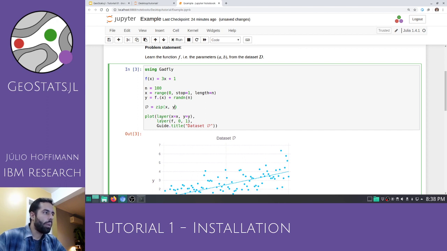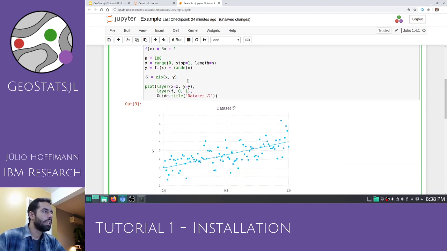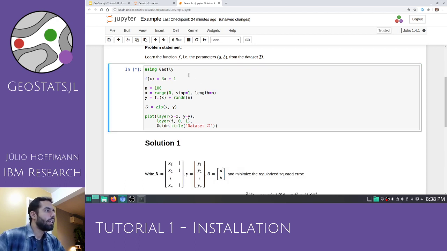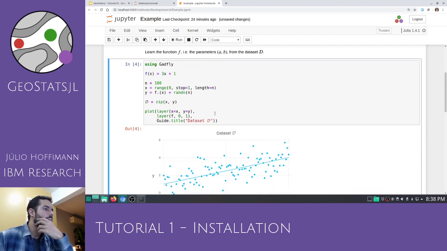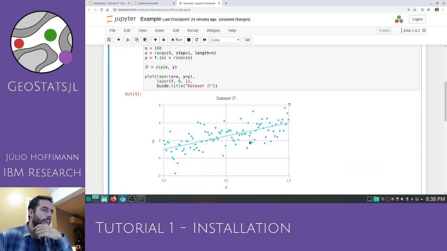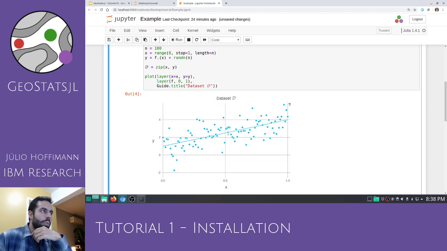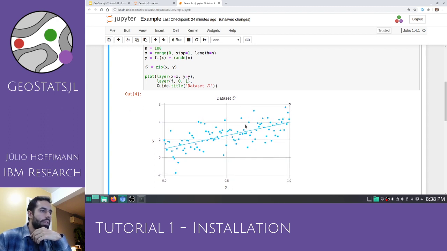And finally, I can plot one layer with the scatter plot and another layer with the true function. You notice that it took a while to run, and that was again loading the package. I can execute again, and it should be executing a bit faster, right? So that's the data set we'll be using, and you can interact with this, and if you hover your mouse over this question mark, you'll see the options for interacting with this plot.